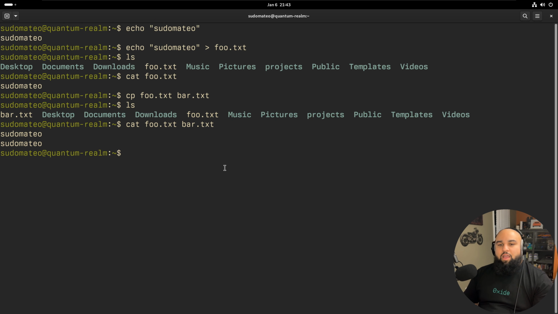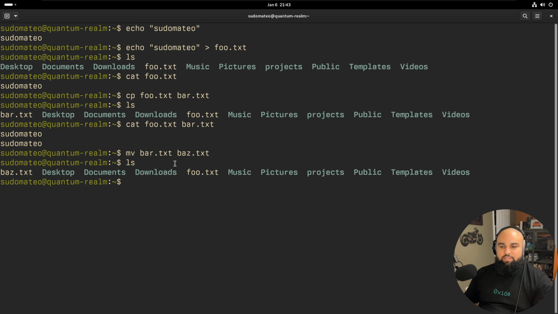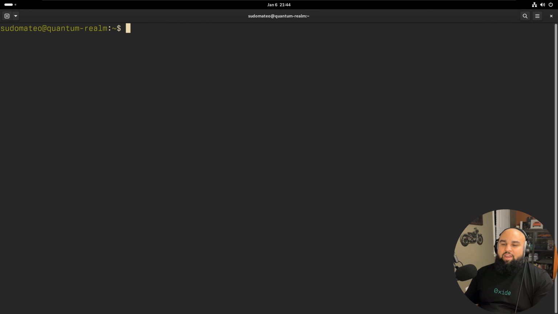Now, what if I didn't want to copy a file? What if I wanted to move it, right? So if I said, oops, it wasn't actually supposed to be called bar, it was supposed to be called baz. So I'll move bar.txt to baz.txt and then ls. You'll notice that foo is still there. We didn't touch that, but bar has been moved to baz. So you can use copy and you can use move to copy and move files around. What about editing files, right?